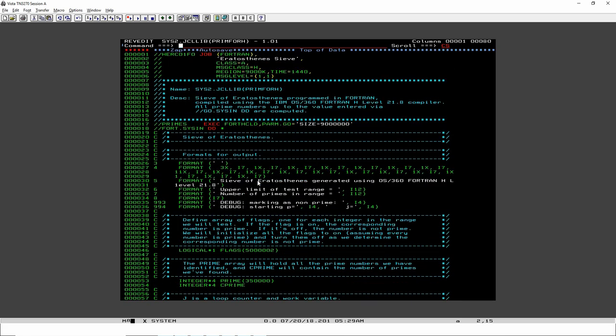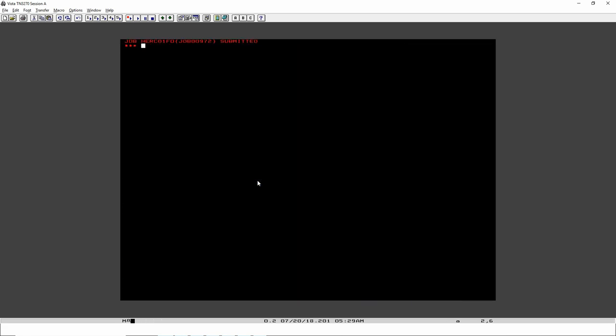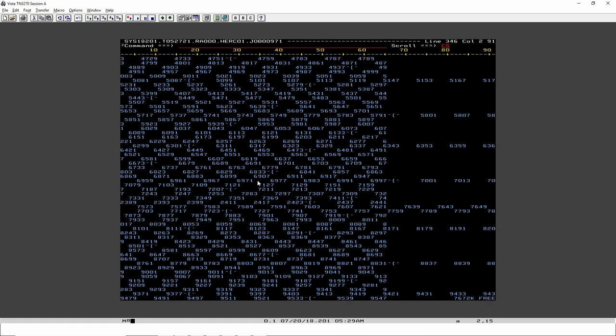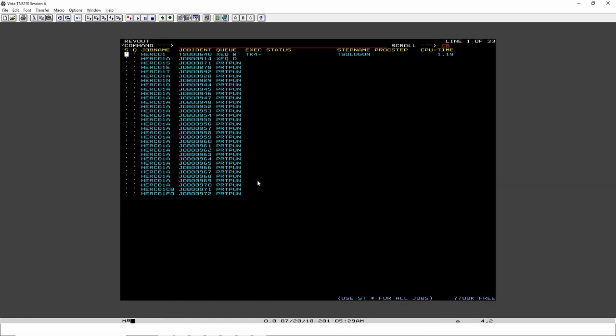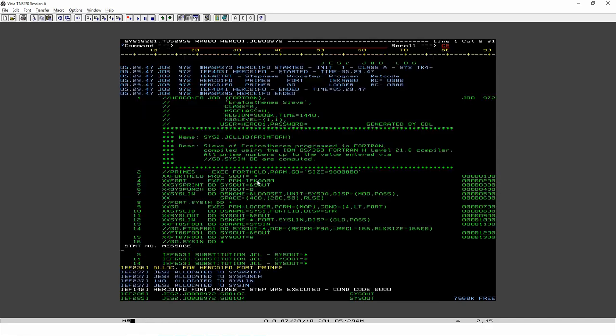And let's see how long it takes to execute this program. So program 972, let's switch, and here it is already, obviously. So this also had no errors whatsoever.